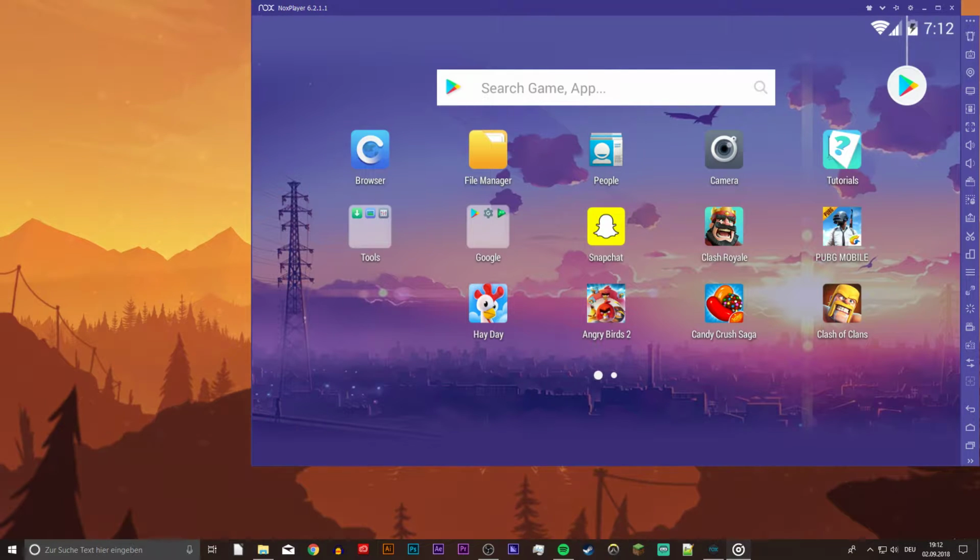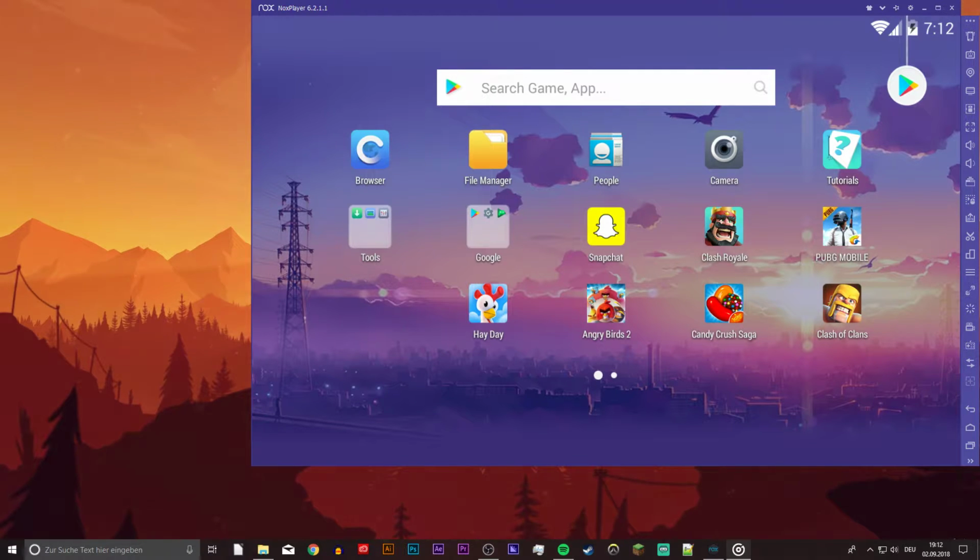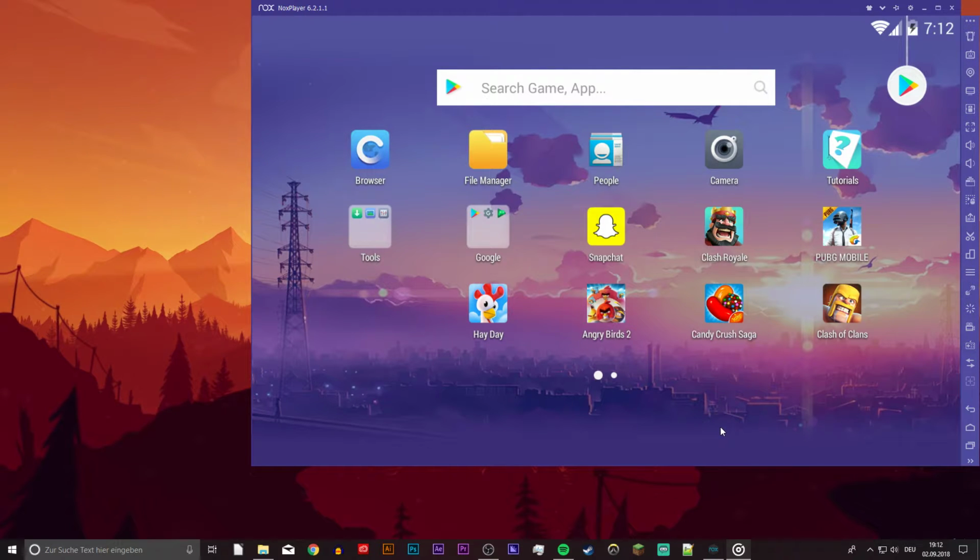What's up guys, in this short tutorial I will show you how to change your firmware version and your model for the Nox Android emulator. This should be quite an easy tutorial, but if you still have any questions then leave a comment and I will get back to you.